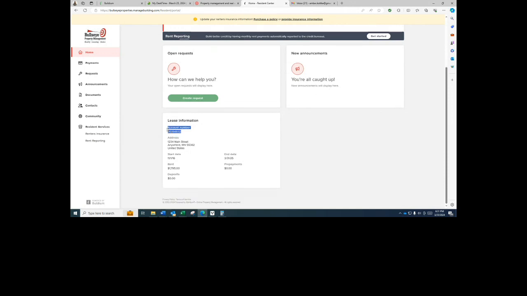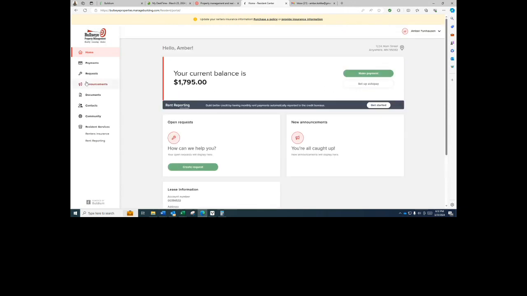Lease information, the account number here, we don't really utilize it. You don't need to remember it. You don't need to include it on any paperwork or payments. You'll have your address, the lease start date, end date, the rent, prepayments, deposits, all right here for you.